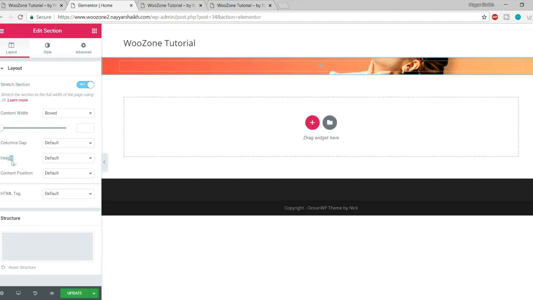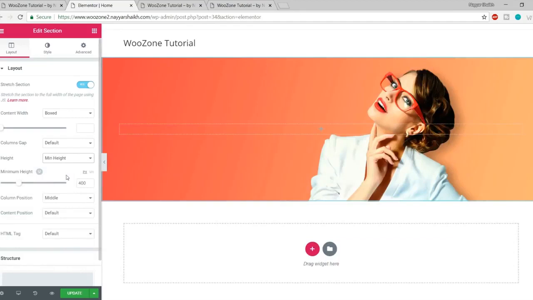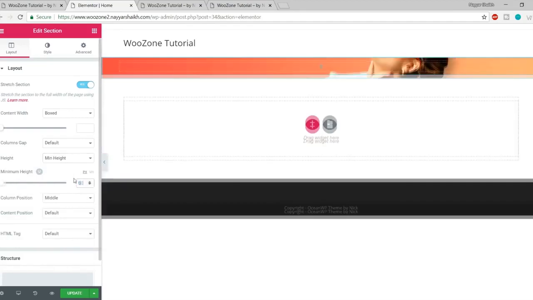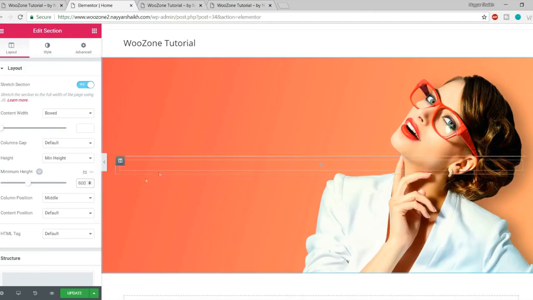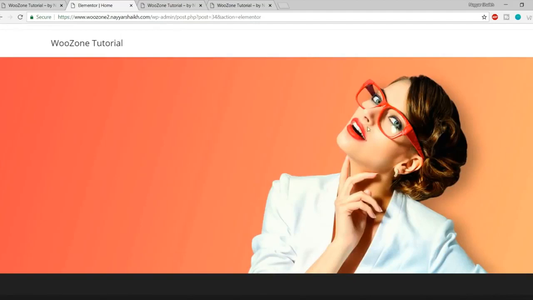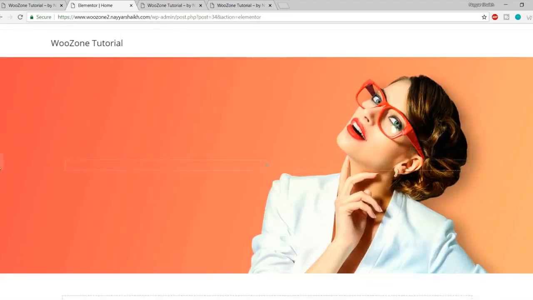Now after that, we have to change this setting, height setting. Now instead of default, select minimum height. Okay, and let's make it 600. Okay, so let's type in 600 over here. Now this is looking perfect. Click on update. Okay, now as you can see, this is looking perfect.